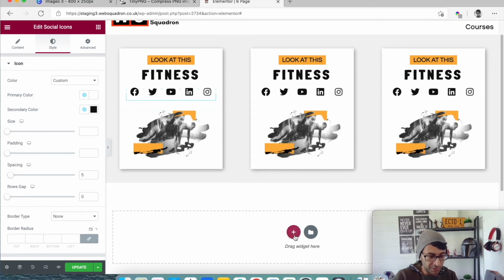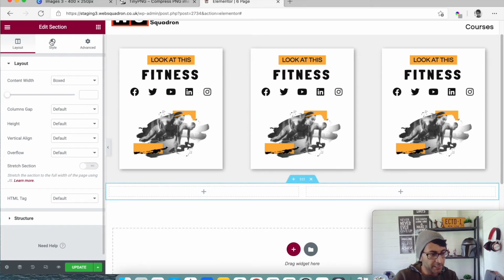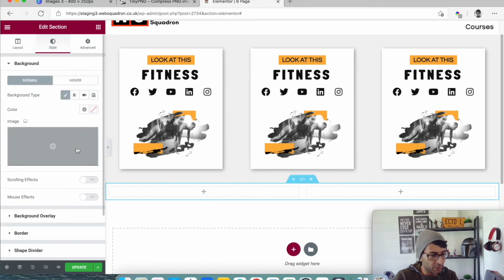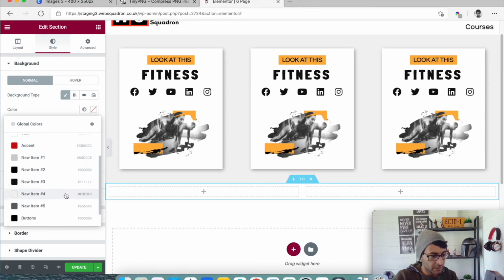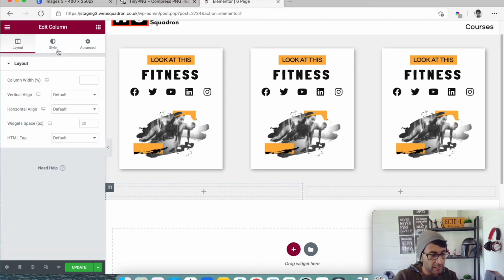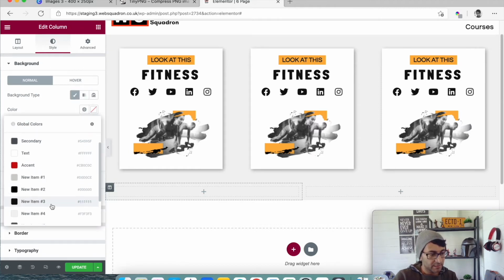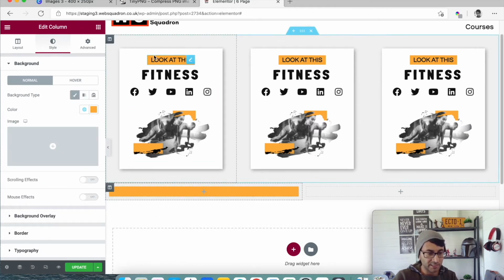Now what I'm going to do is add in another section, but this section is going to be 2 columns. There we go. And I'm going to make the background of this the same grey colour. So my F3. And now in here, in say column 1, I'm going to add in a background, which is going to be my goldy yellow colour, like so.